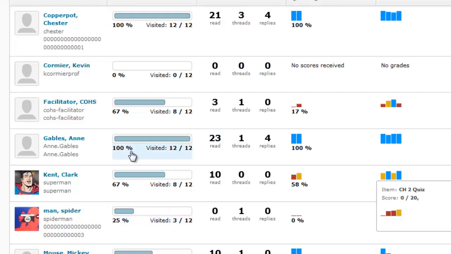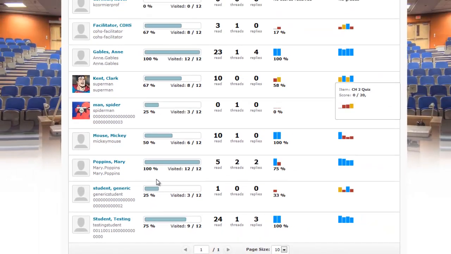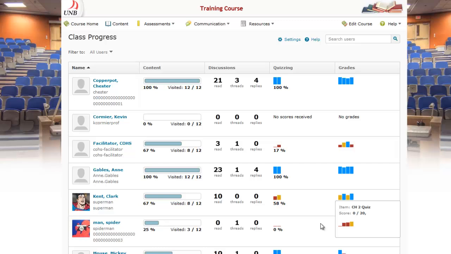So the Class Progress tool allows you to view the students in the class and see how they've taken part in the various items and how they've viewed various items, and you'll likely begin to see a trend that the students that are more active in the content, the discussions, and those types of tools tend to do better in the course.